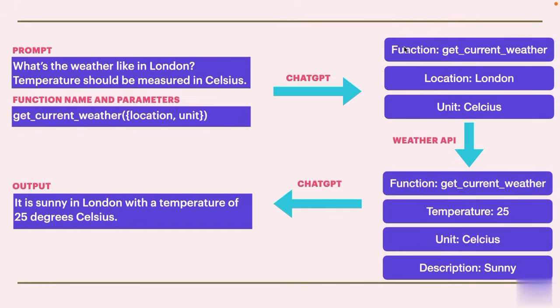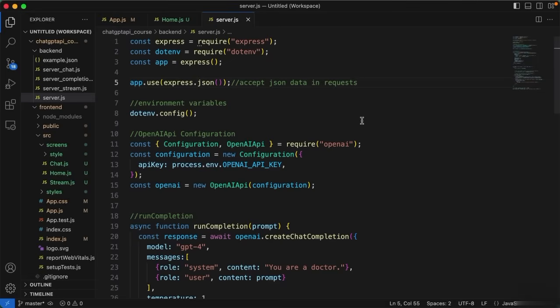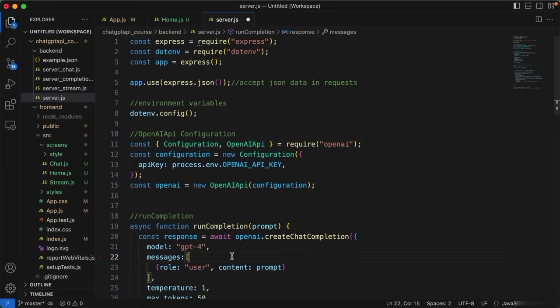So in this video, we're going to focus on that bit where we send the message and function details to ChatGPT. And then ChatGPT is going to extract the arguments of the function from our message and return them along with the function details. To save time, the starting code is going to be the one we built for our chat application previously. So I'm going to make one change to the chat application. I'm going to delete the system role for now and keep only one message that we send to the model when we place a request.